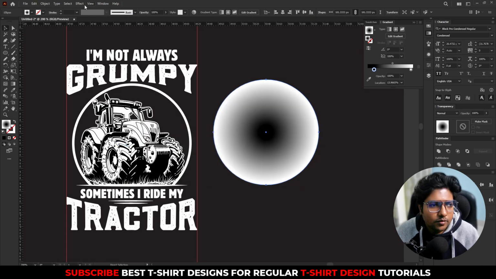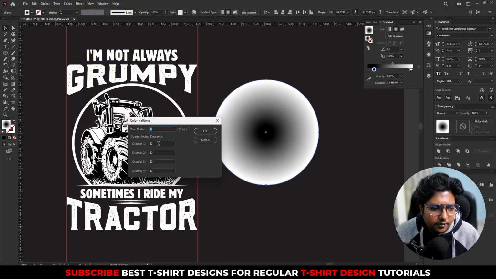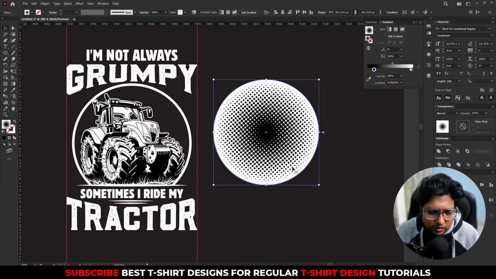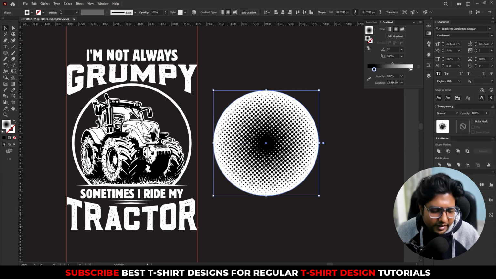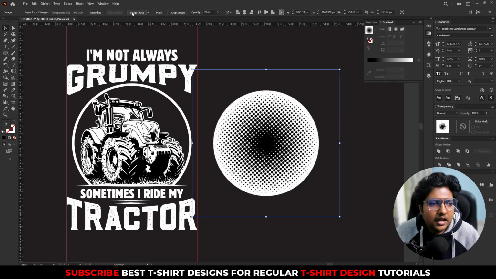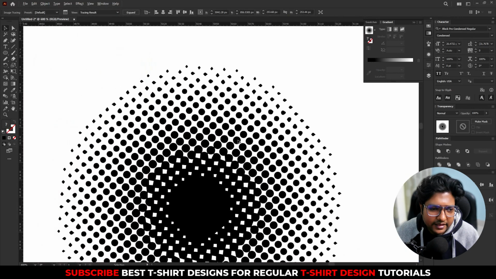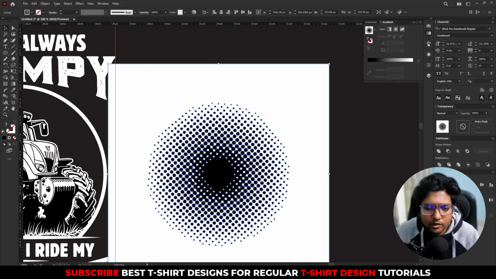Okay, this is good, but I need it to be a bit bigger, so maybe radius I am going to make it 15, and then let's see. Okay, so this is looking good. So now this is an effect, so I need to expand it, expand appearance, then click on this image trace. That will make our halftone effect like this. That is good, nothing to worry about.